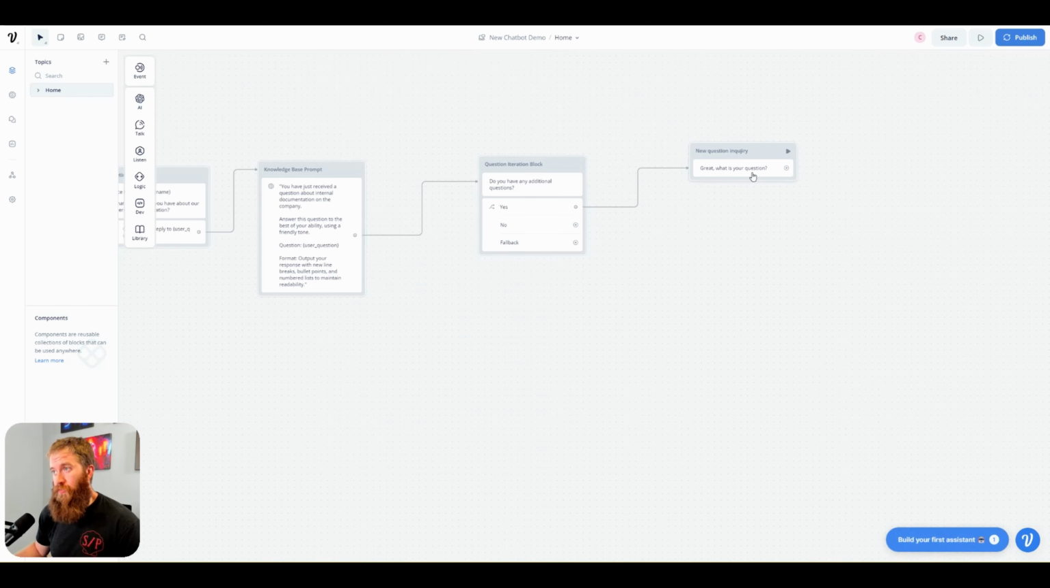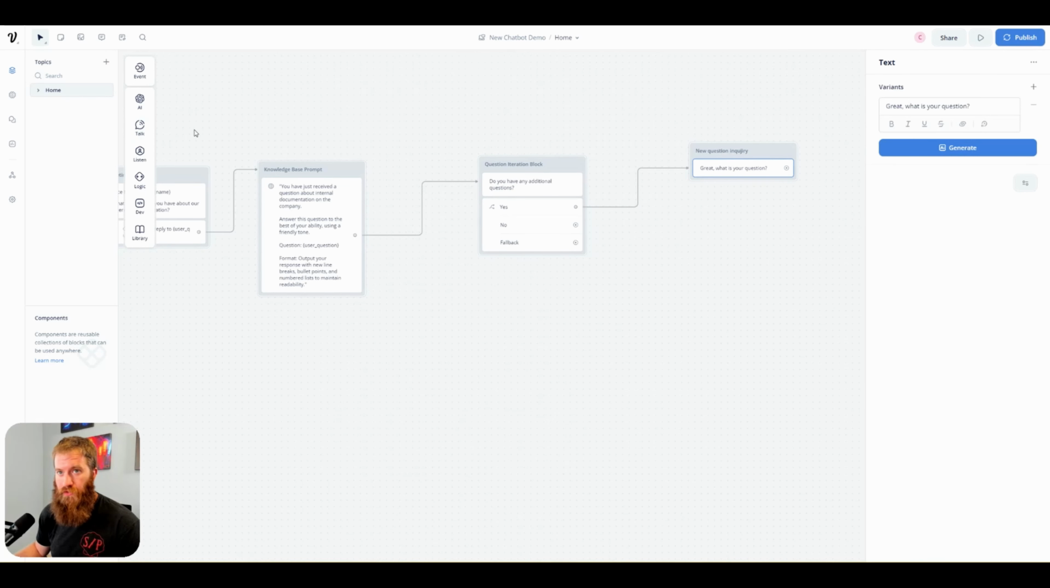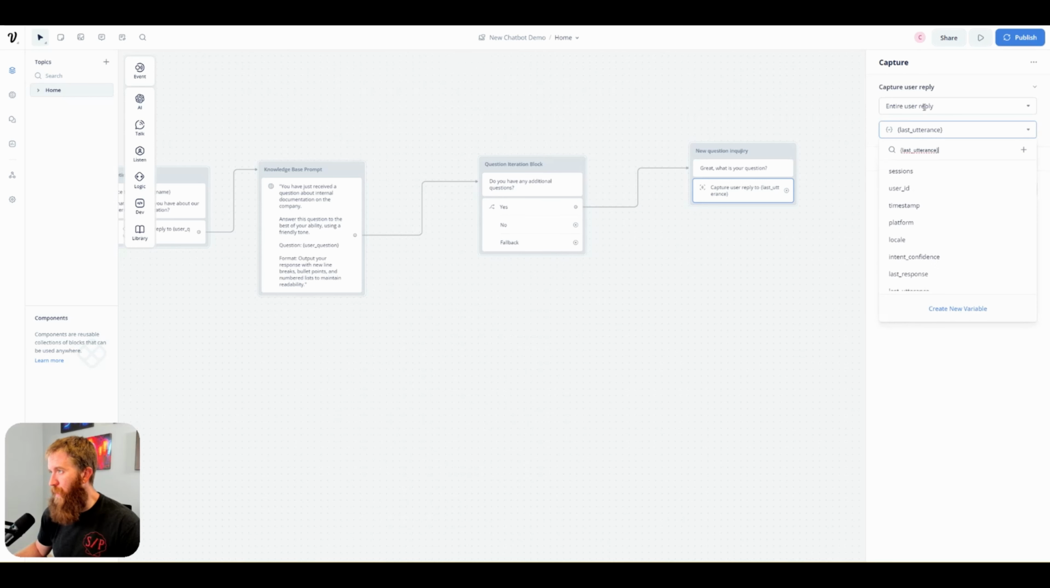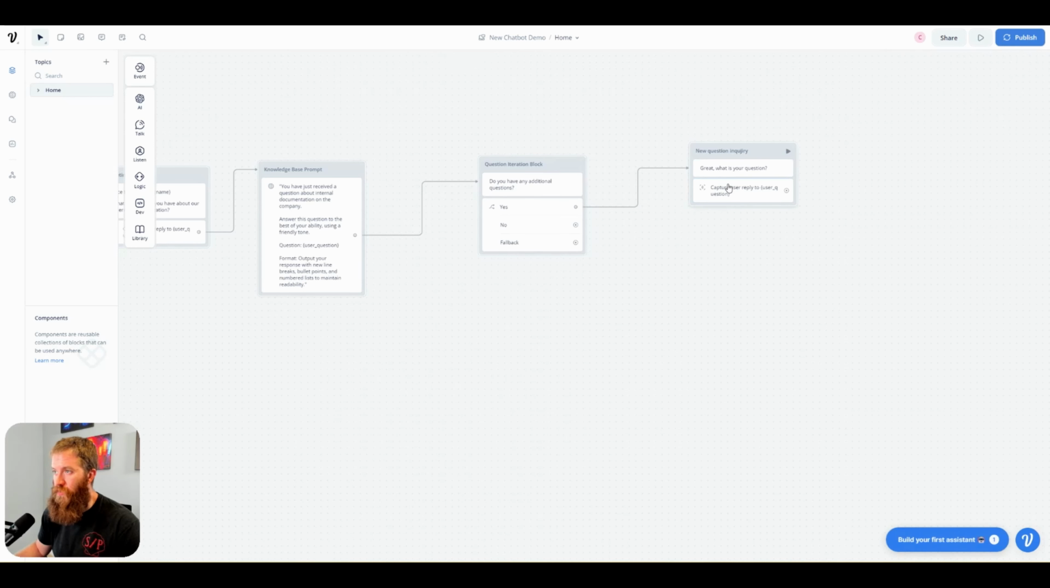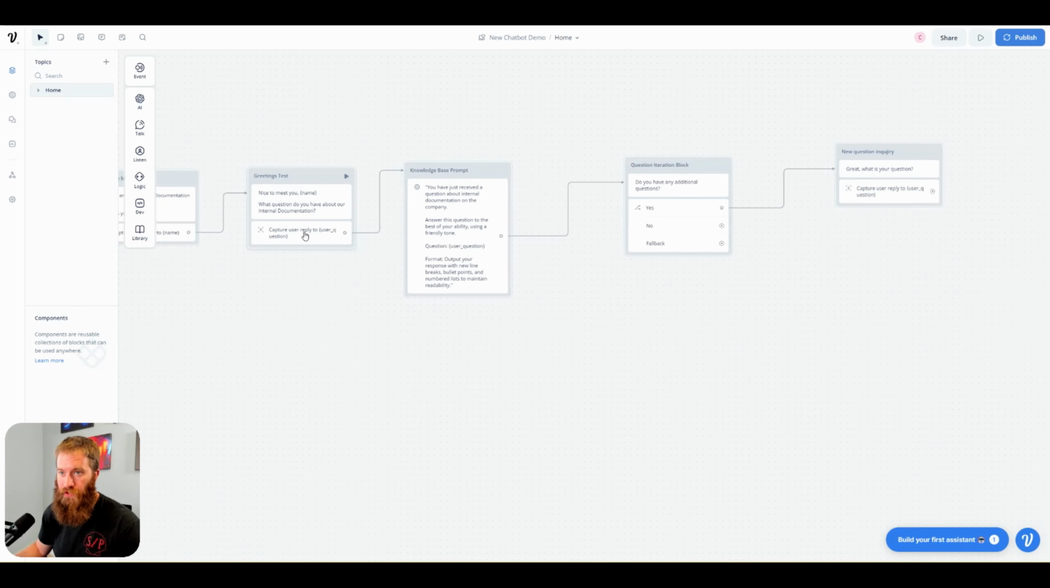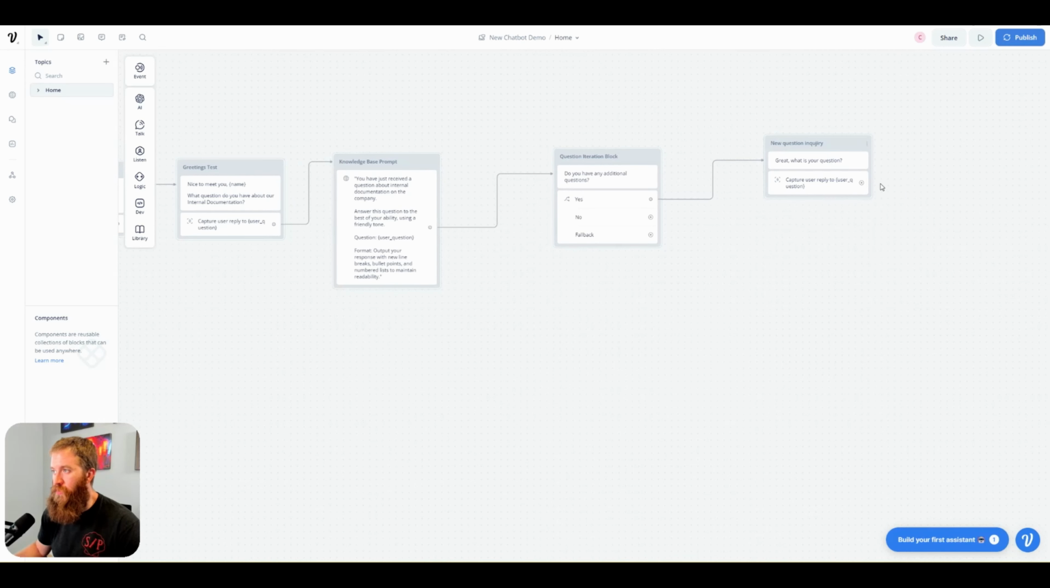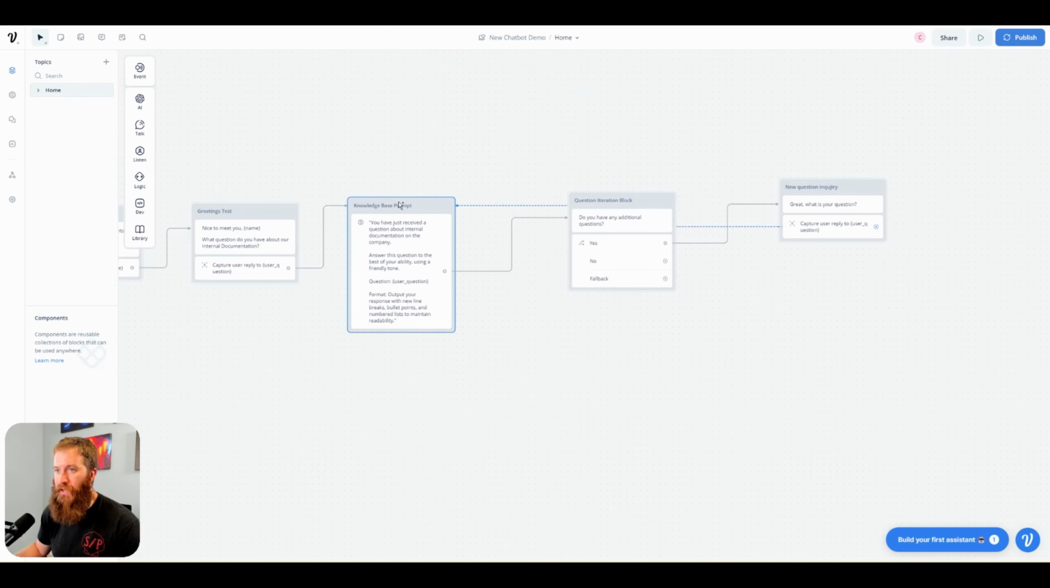And the other thing we're going to do is assume that they're going to answer this question immediately. So we're going to go back to our listen, and go to our capture. We're going to capture their apply into user question, which will override what we initially asked in this greeting here. And we can connect this flow back to the knowledge base prompt here.